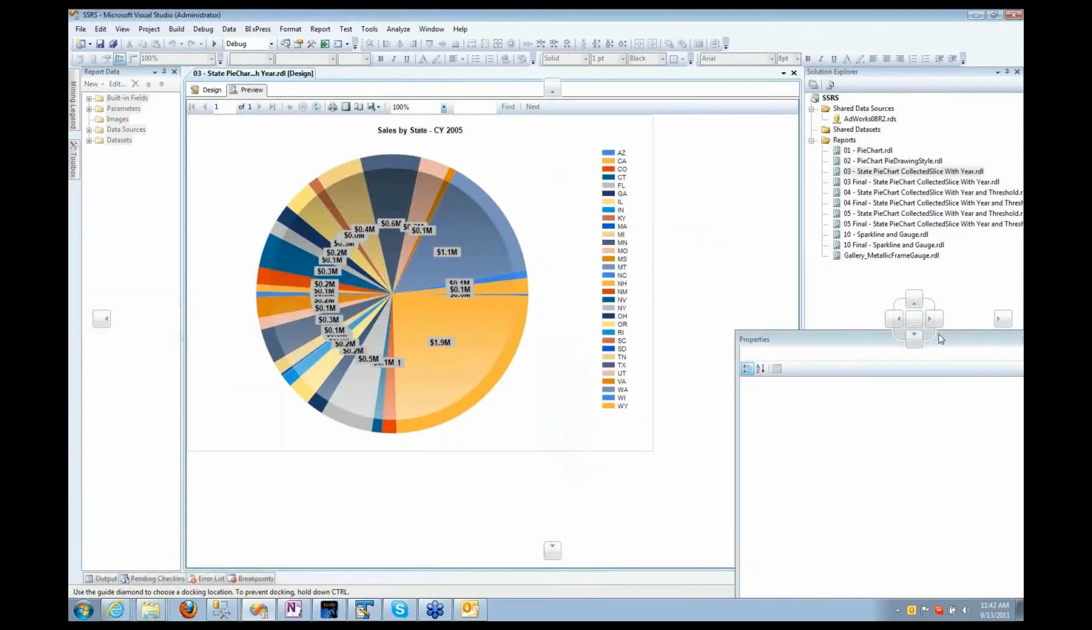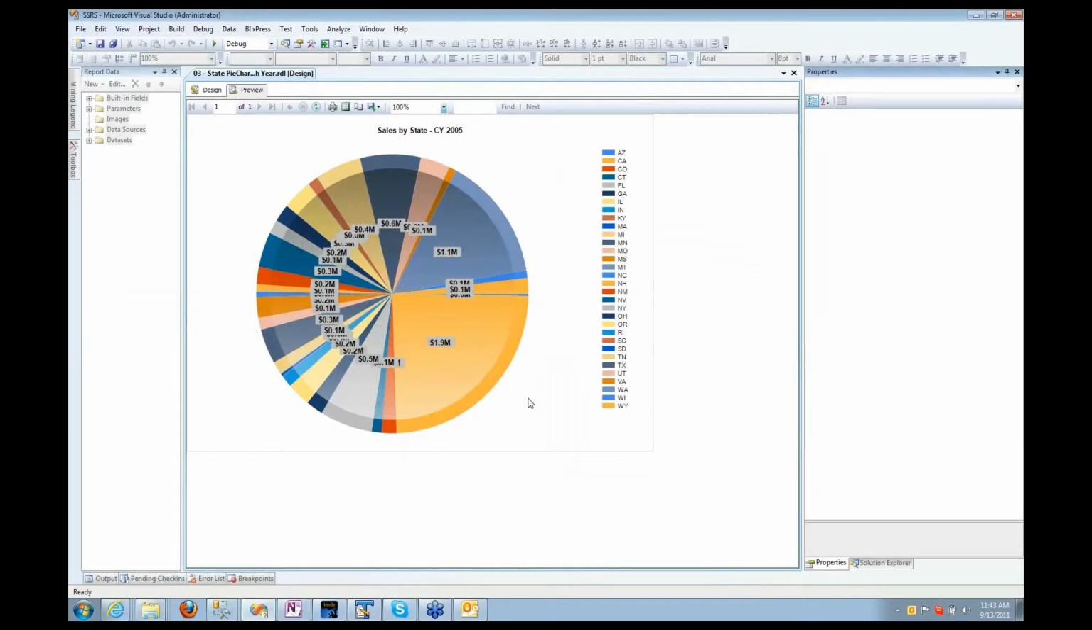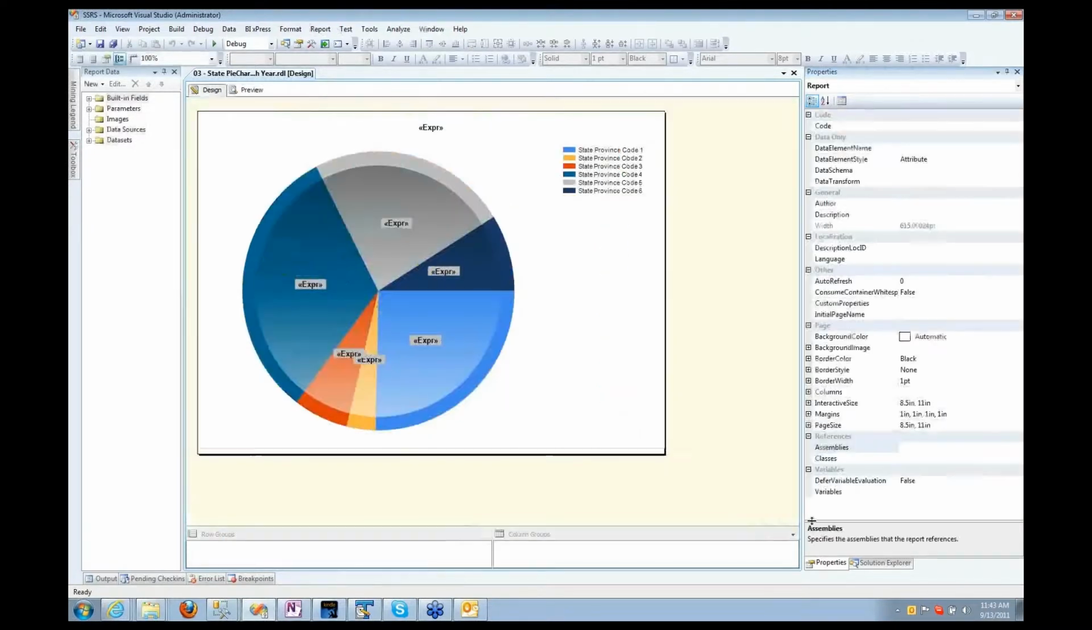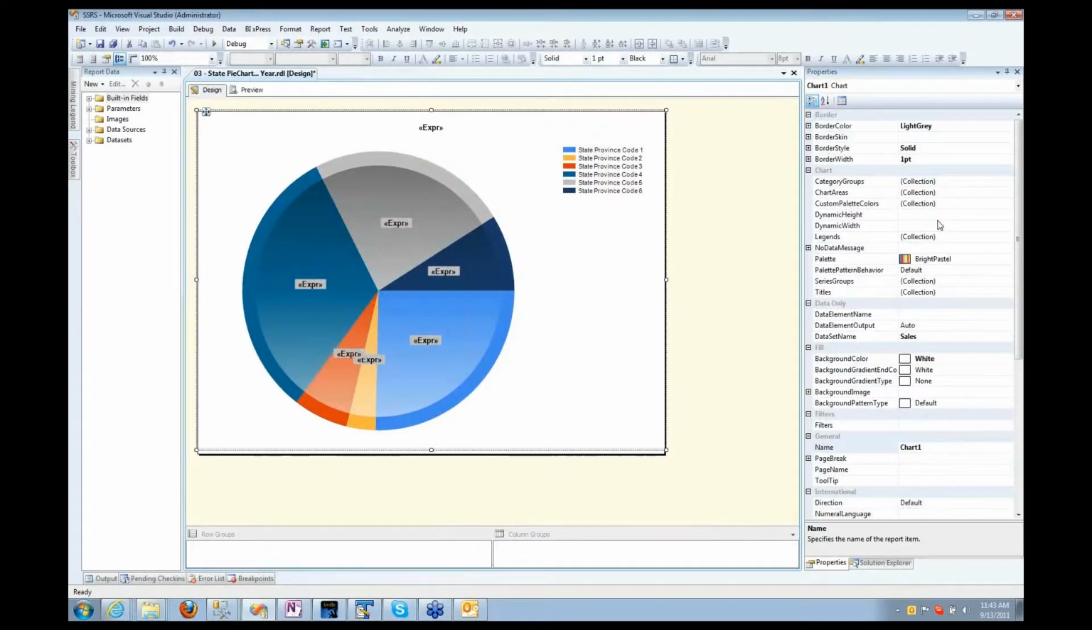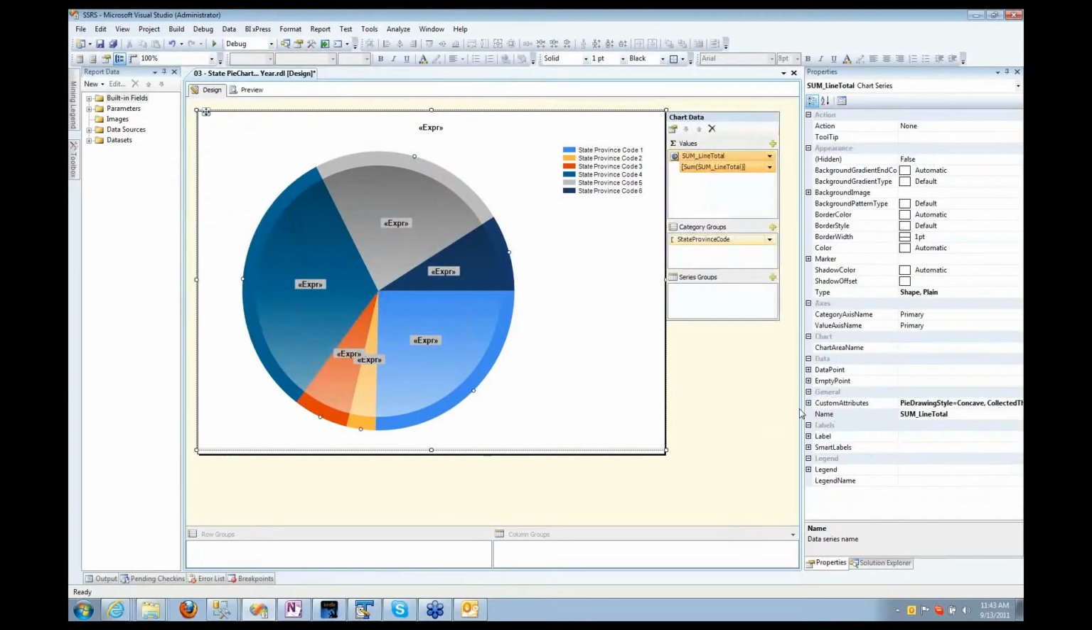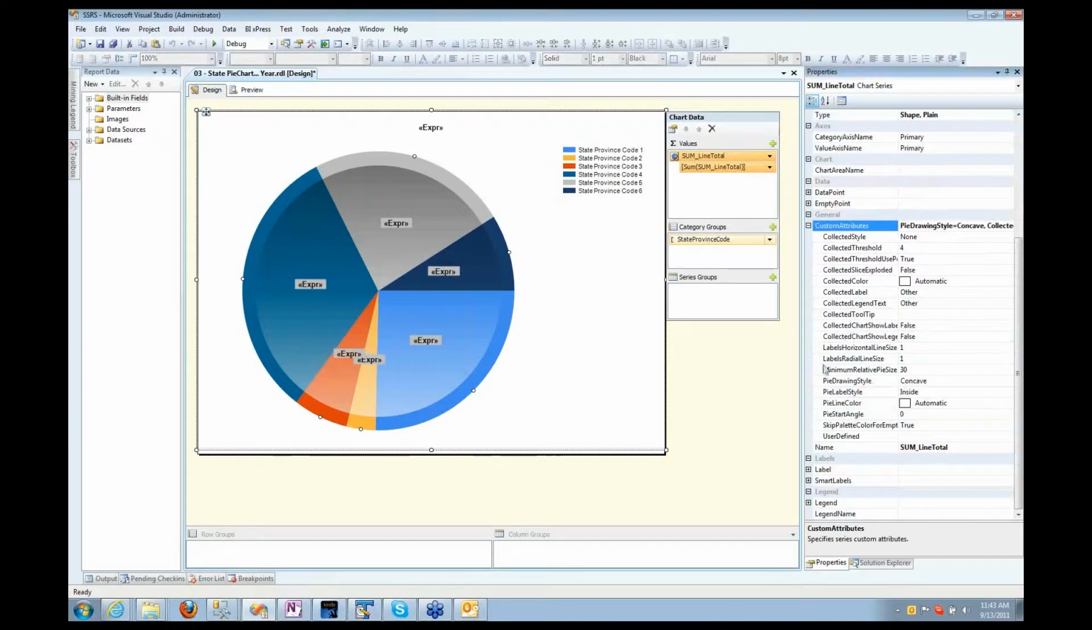There we are. Now, in this case, I've switched over to use sales by state, instead of sales by country. As you can see, it's very, very busy. Lots and lots of items in here. And this is a pretty standard issue, which makes people not want to use a pie chart because it's useless, really. So what we can do is use the collected style, and that's again under custom attributes. Go to collected style, and we have two options here. One is single slice, and the other is collected pie.